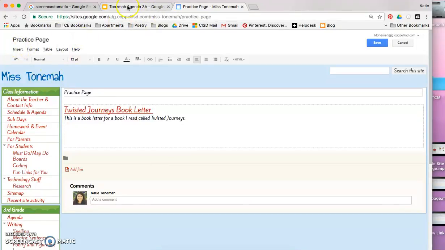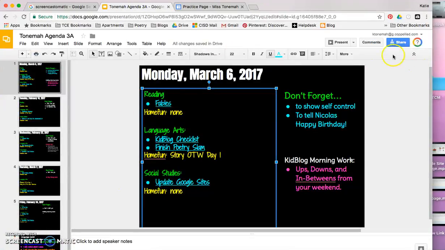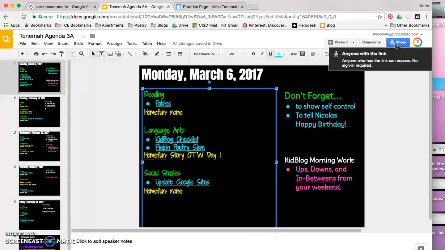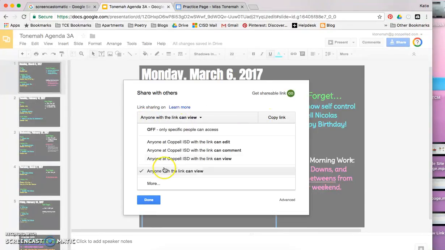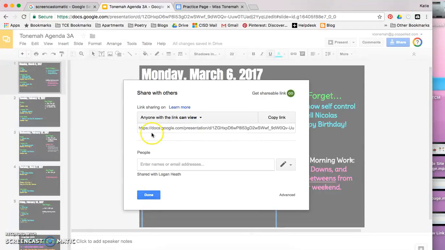Okay, the easiest thing to do is, you don't even have to have the presentation that you want to share open. As long as the device you're using is connected to your Google account, you'll be able to pull everything up. But there's a couple of things we need to check first. On your presentation, you need to check your sharing privacy settings. If you click on the blue share button, your file needs to be shared either as anyone at Coppell ISD can view or anyone with the link can view.